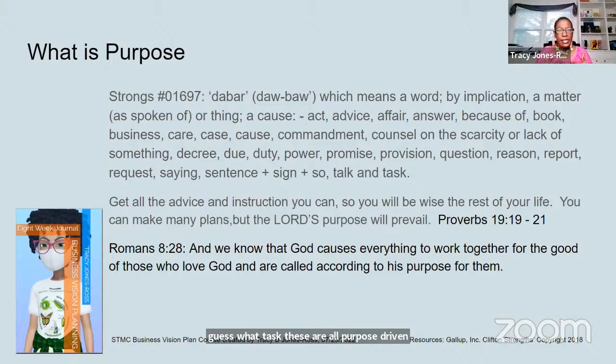Get all the advice and instruction you can so that you may be wise the rest of your life. You can make many plans, but guess what? The Lord's purpose will prevail. That's in Proverbs 19:21.